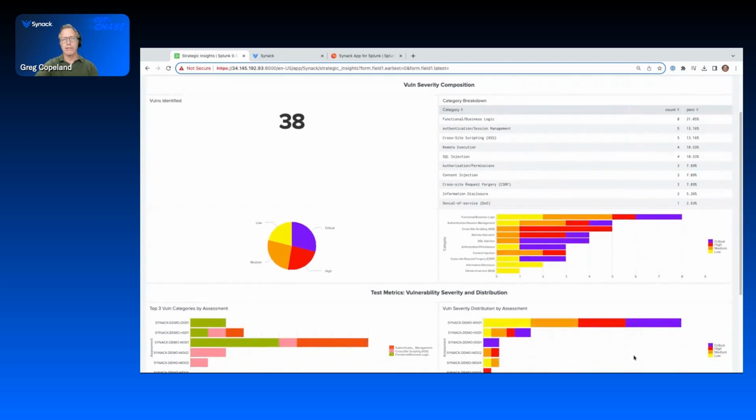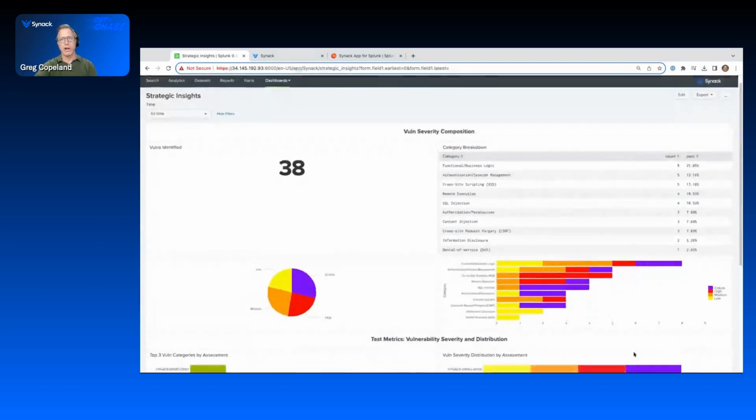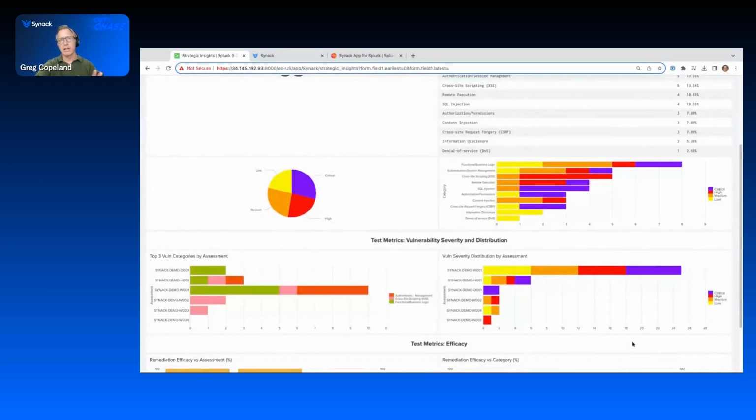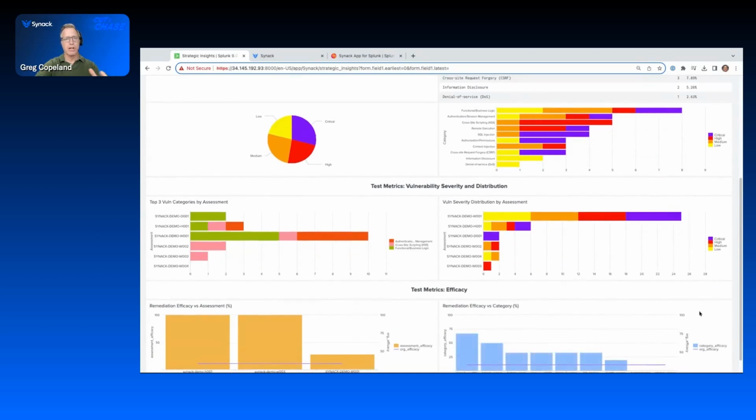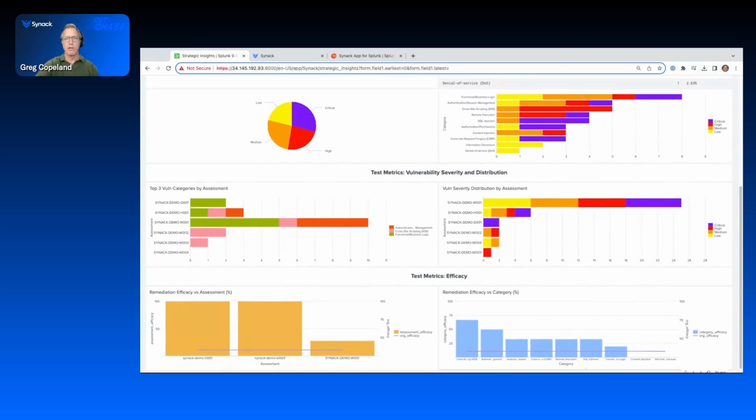Furthermore, we can look at the different assessments and how vulnerable they are. In Synack parlance, an assessment relates to an asset being tested, such as a host or a web asset, for example. And then we have remediation information too, which talks about the efficacy. When things are found, how well are they being fixed? Are they being fixed right the first time? The different categories being fixed or not fixed.